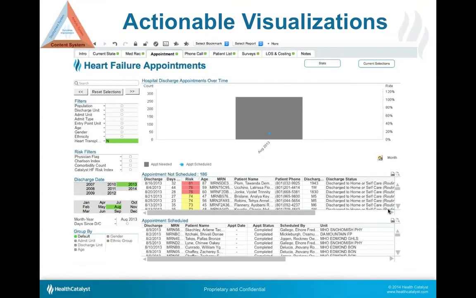The final component of our content system is actionable visualizations. What do I mean by actionable? It's not just enough to know that, hey, on a whole, we're managing our diabetic patients or our heart failure patients in a good or great manner. We need to know exactly what actions or steps we should be taking with specific patients.